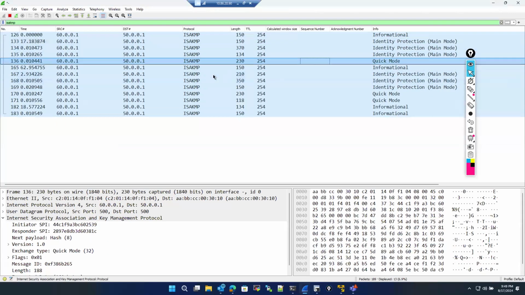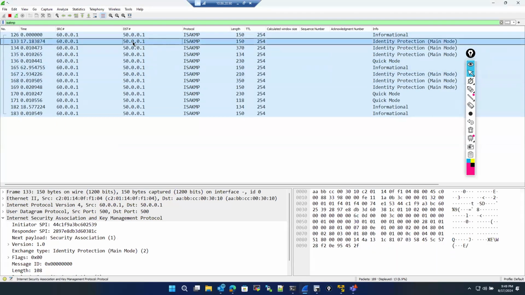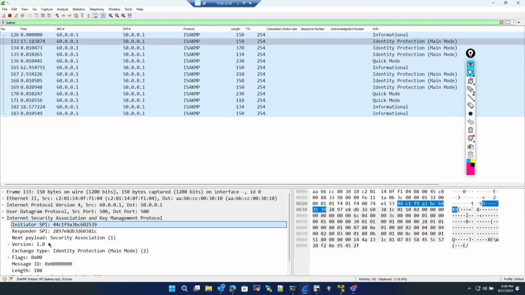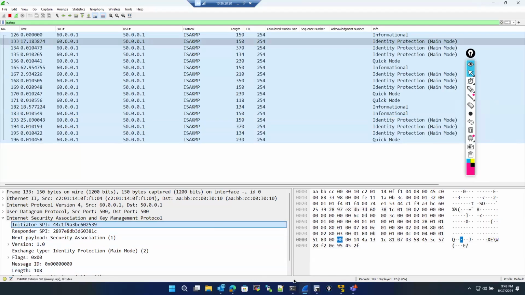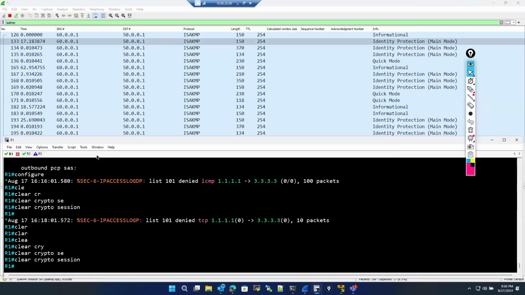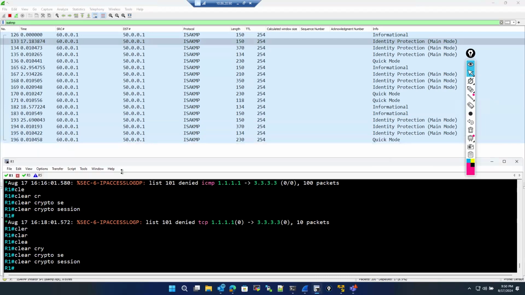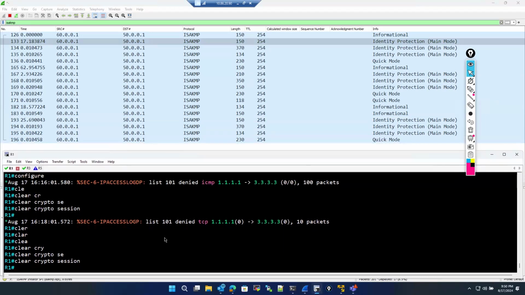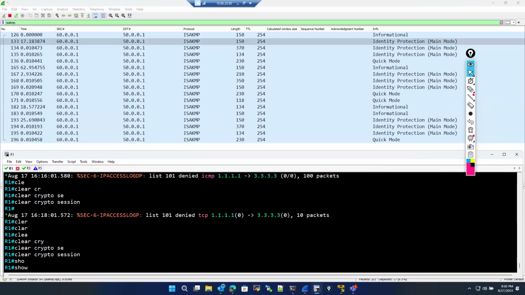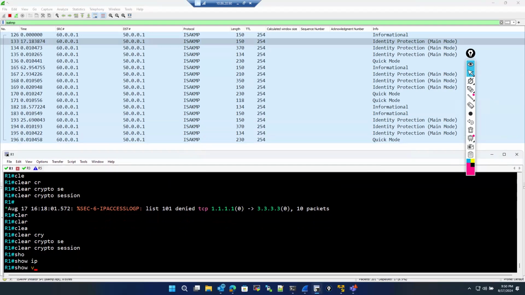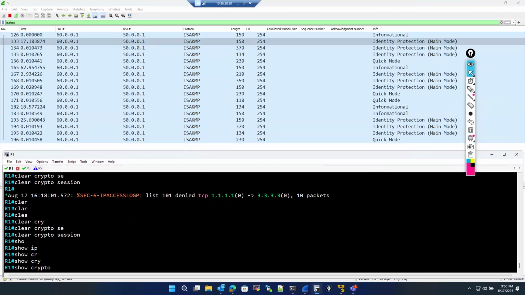Okay, so let's start from this. This is an IKE phase one. The protocol is this ISAKMP. So if you see this, the initiator SPI, right? The initiator SPI is, if I go back to this, I'll show you my initiator SPI. Config. So crypto IPsec.